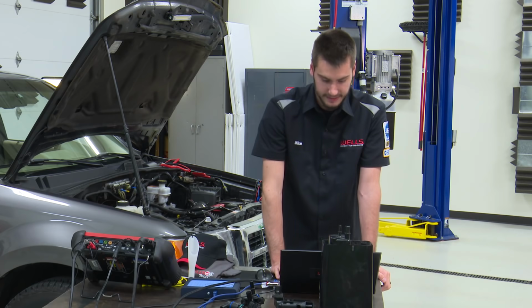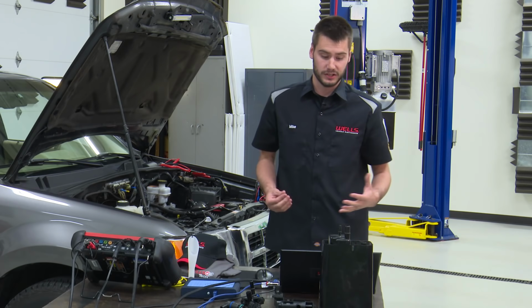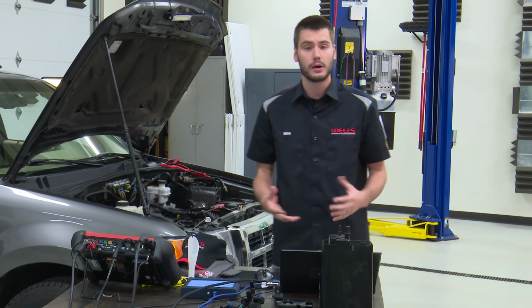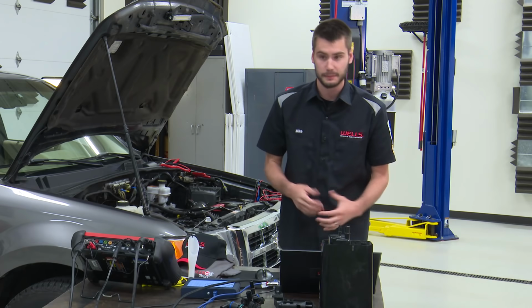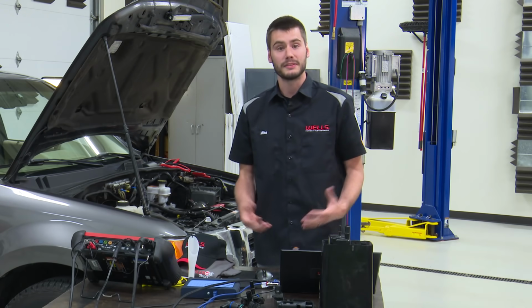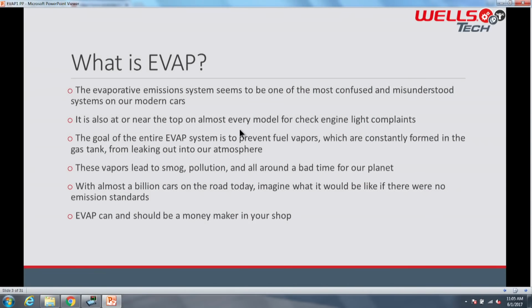All right, let's get into EVAP. What exactly is EVAP, or evaporative emissions? Well, it is a system that is intended to not allow our fuel vapors to escape out into the atmosphere. The EPA decided a long time ago that we can't be allowing these fuel vapors to be vented externally. So we put EVAP systems on our cars. It is also one of the top contributors to our check engine light. On almost every make and model, EVAP ranks up there near the top for check engine light complaints.